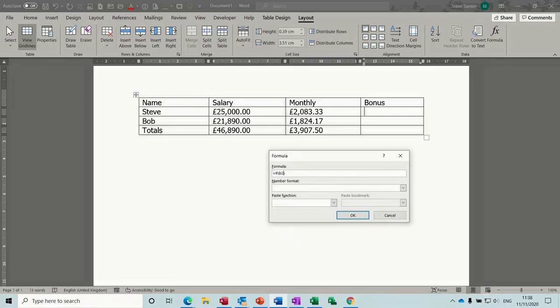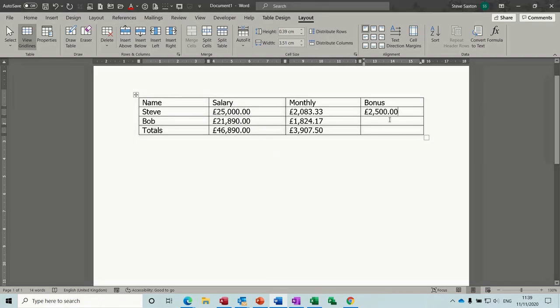So if B2 is greater than 20,000, comma, look at B2 and times it by 10%, 0.1, otherwise 0. So if it's not greater than that, they don't get a bonus, like so. So obviously that would be sales, not salary in this case. But if I click OK to that, he gets a bonus.